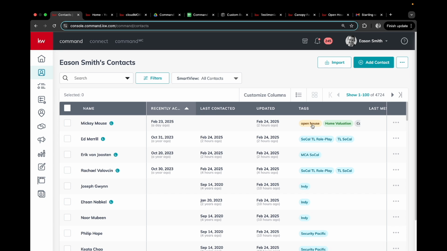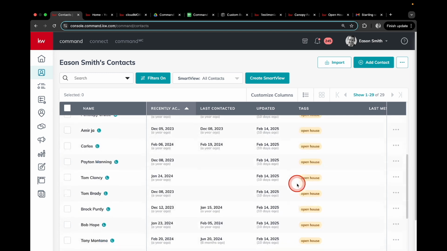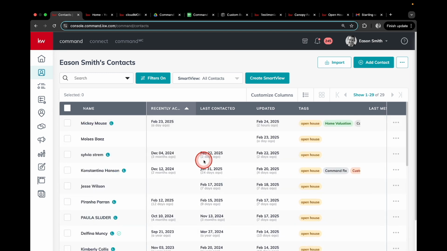Whatever it may be, all of this should be done in tags because it'll help you sort your people very easy. And what I mean by that is if I want to see a list of everyone in an open house, I can create filters, or I can just click that tag, open house, and see all the people that have come in through an open house over the years and then reach out accordingly.